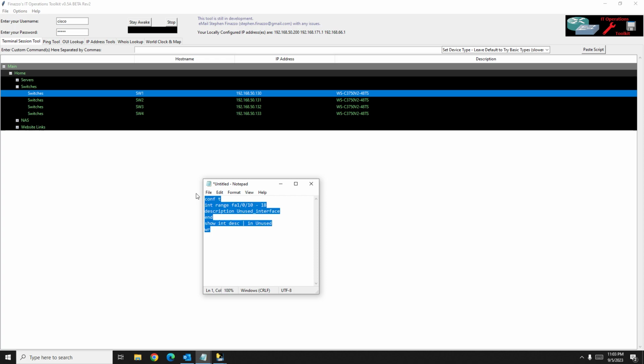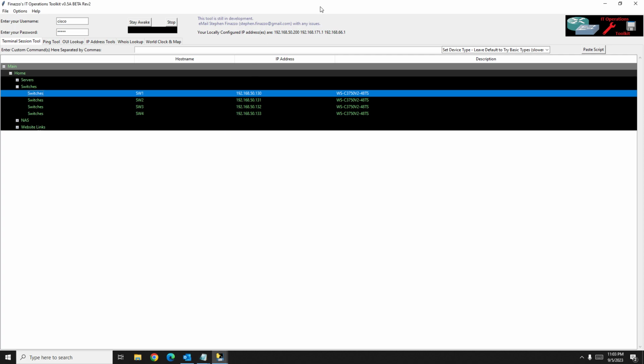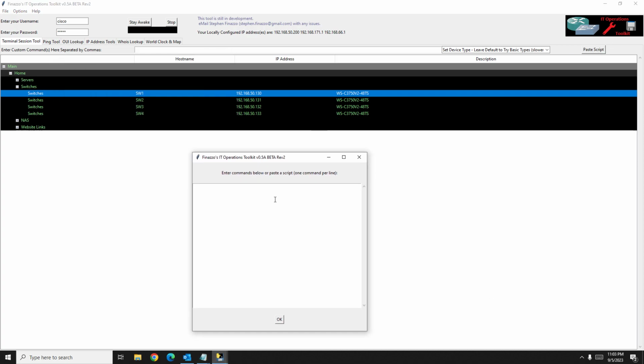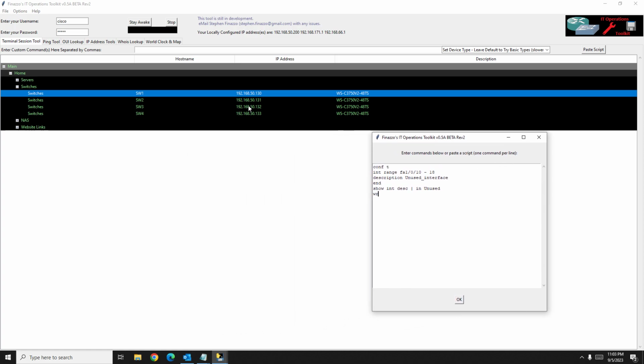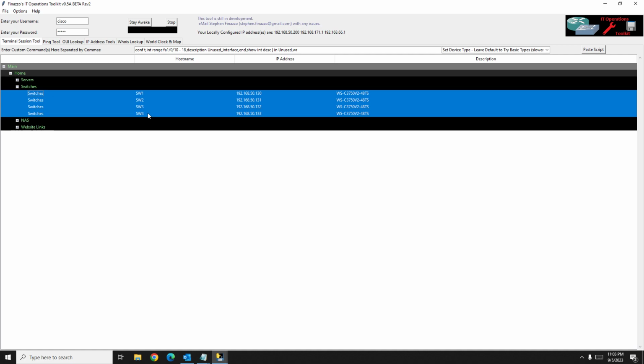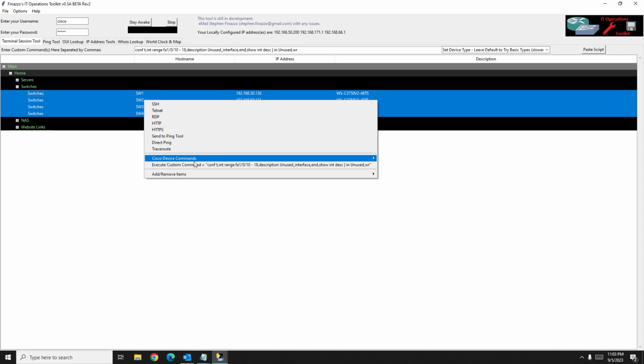So let's go ahead and copy this out. You're going to go into paste script, which I believe I already have that window open. Yes, I do. Again, you would just click here, paste script. We're going to do a control V to paste the script in. Actually, I'm sorry. Once you paste your script in, you press the OK button. And what you can see at top here is it's converted that script into a comma-separated format. So now you just highlight the devices you want to run the script on. Right-click, execute the custom command right here.